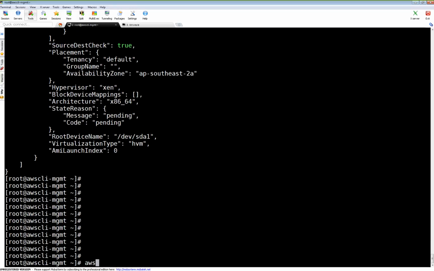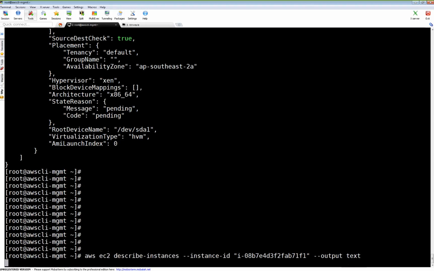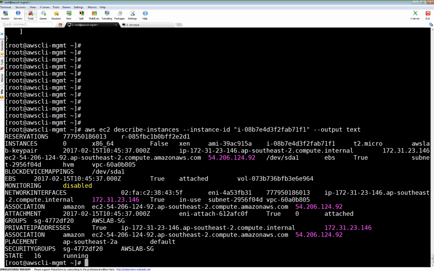So aws ec2 describe-instances --instance-ids and the instance ID, and let's take output in text format. To me JSON is best, but for you initially you will like text format, because everything is displayed here. Let's see what the public IP is. If you see, the public IP is displayed here. This is the public DNS, and the public IP is this one. So let's try to connect to this public IP now.